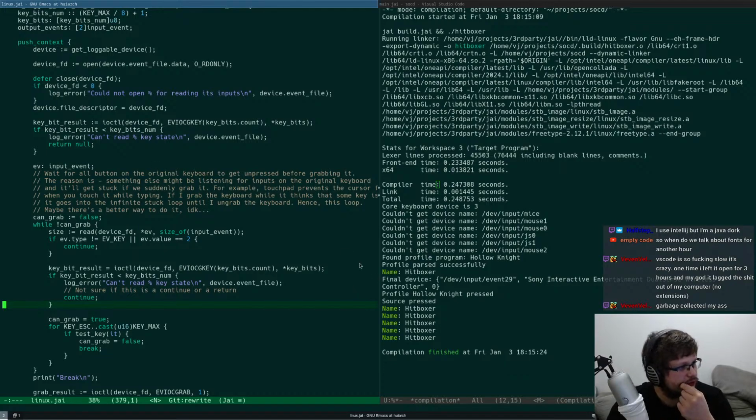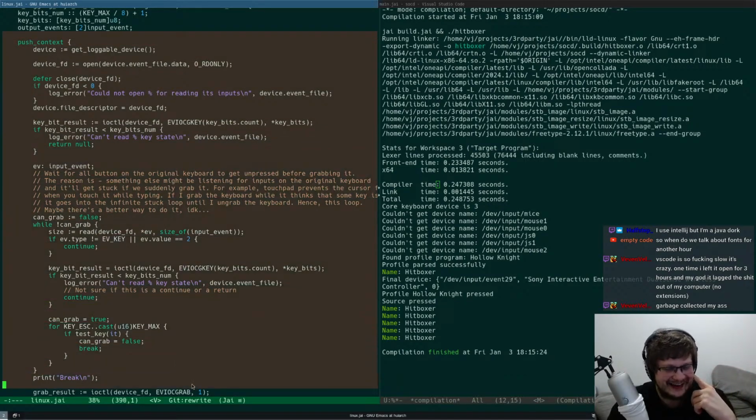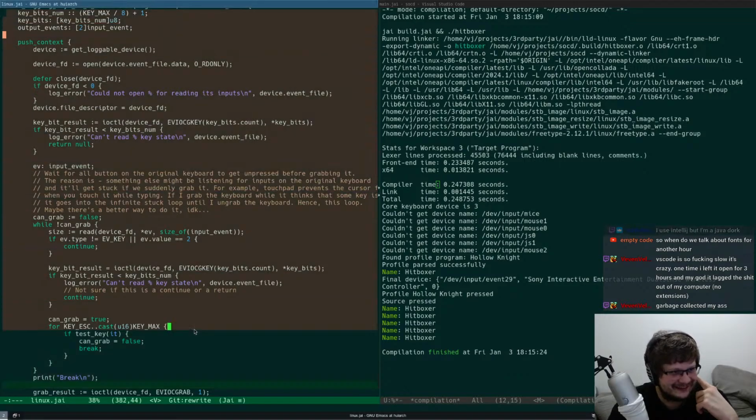Yeah, VS Code is very bad when it comes to... so when do we talk about fonts? Okay, don't get me started on fonts, please. I can rant about fonts a lot.